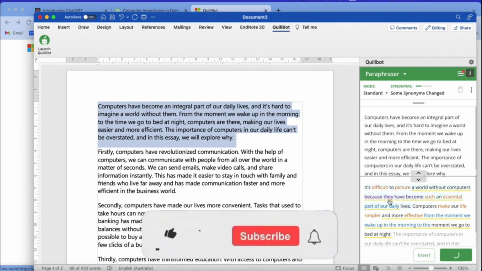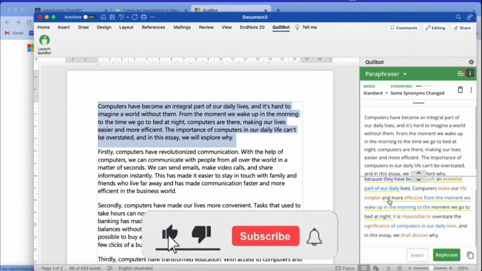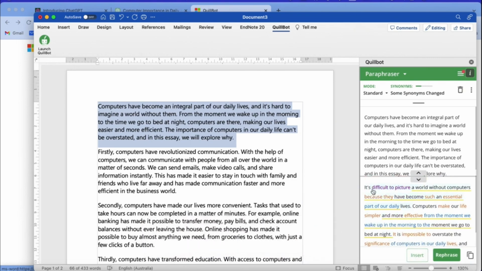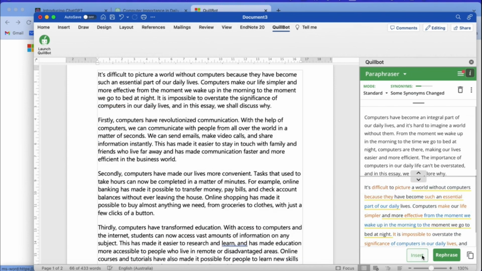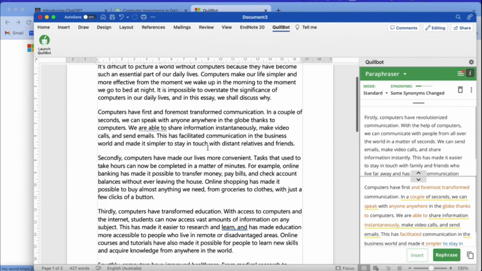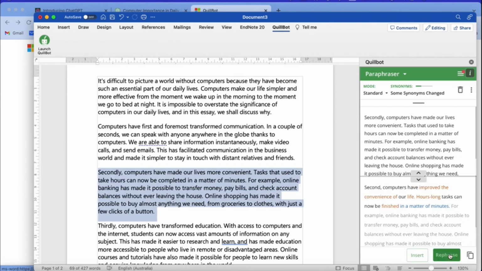This will paraphrase your entire paragraph. Before using this text, please check the paragraph once again to see if it has been paraphrased properly and modify if needed. Then click on Insert. This will replace the ChatGPT paragraph with the new paraphrased paragraph. Repeat the same process for the remaining paragraphs.